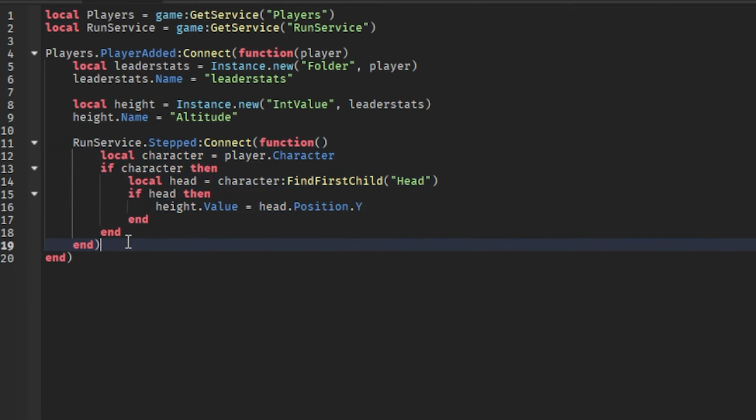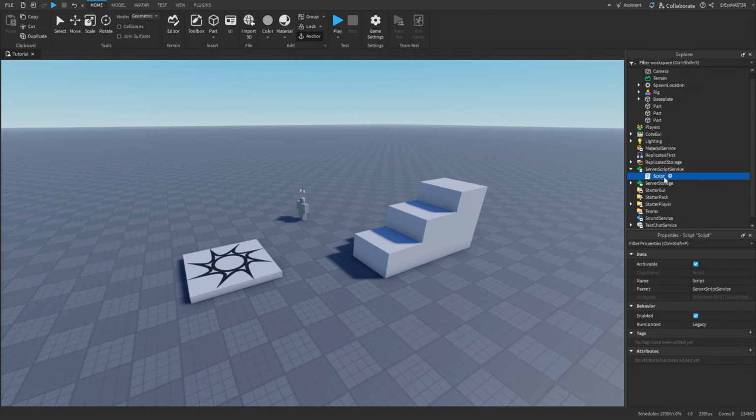So this function here just takes care of the head position, so it will constantly watch the head's position Y level, and then it will put the Y level of the player's head position to the height value. Okay, so we are done with the leader stat script. I will just rename it.